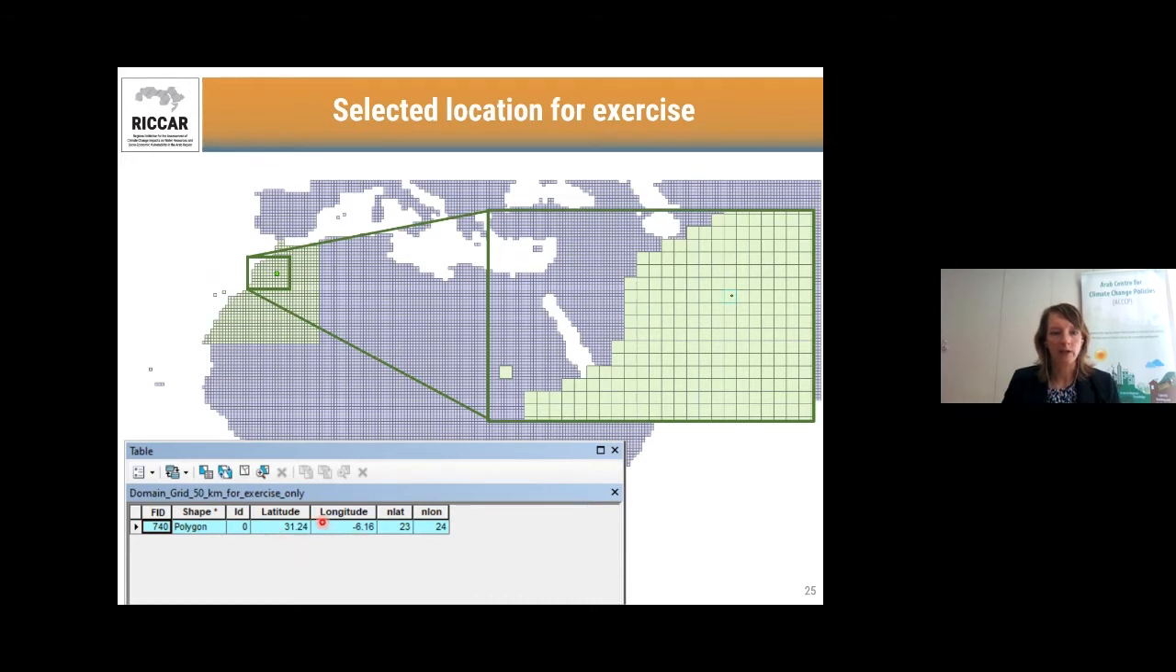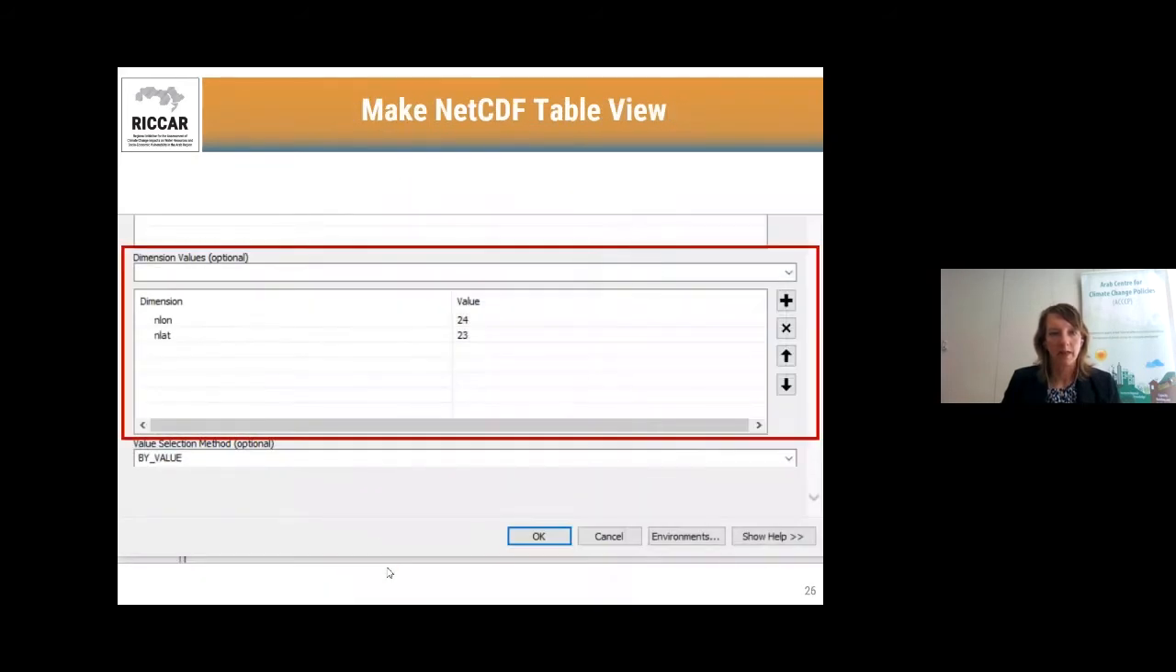The coordinates of the centroid remain unchanged because it's still the same location in terms of longitude and latitude. Thus, when we go back to our tool, the Make NetCDF Table View tool, we enter 24 for n-long and 23 for n-lat. When you do this, you might be able to use the drop-down box, or you may have to enter the values manually. And again, they must be integer values, no decimals, and must be positive.